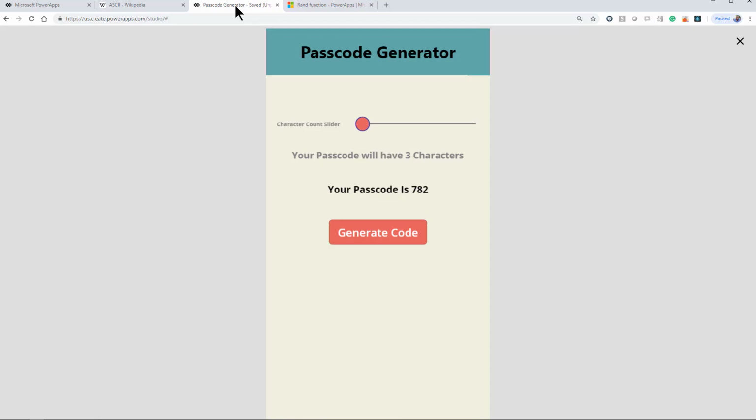So this application is called the Passcode Generator. And basically, the requirement behind this application is that we want to generate passcodes with a length of 3 characters and as many as 6 characters. So I've got this little slider here. If I slide to the right, I get 6. And I slide to the left.